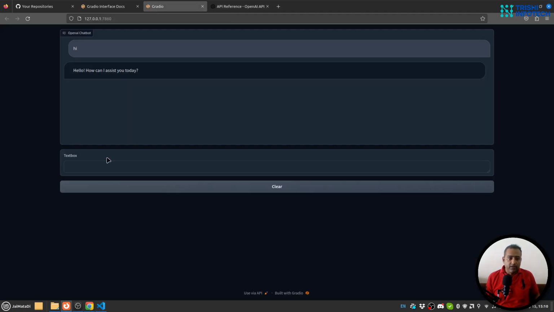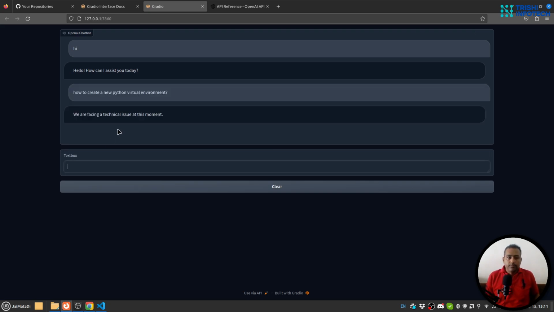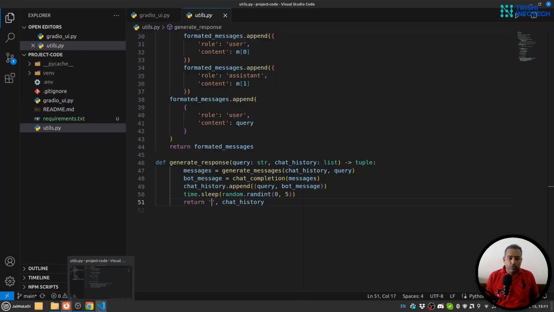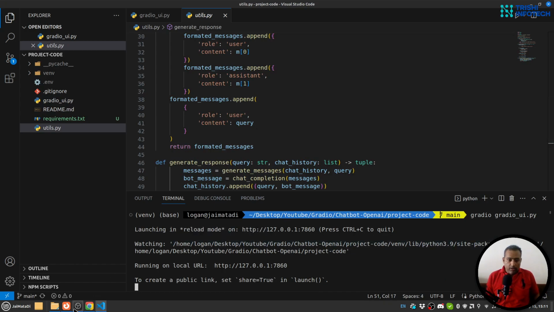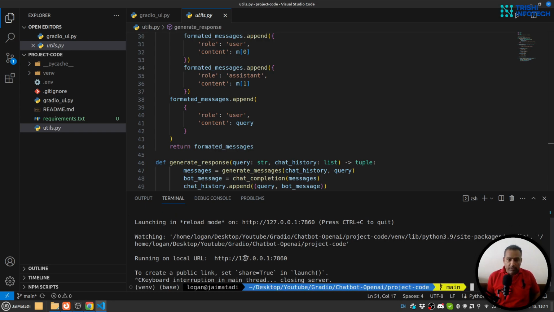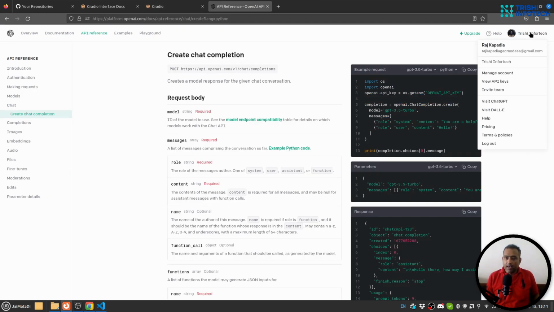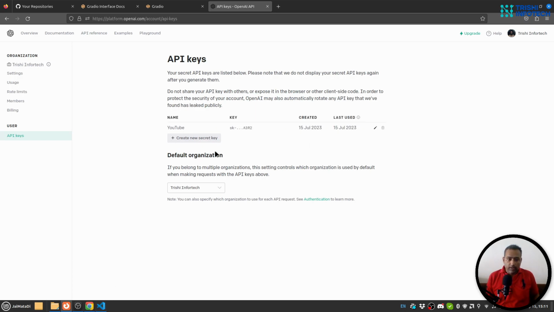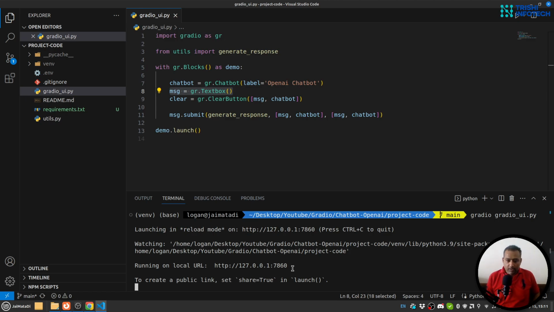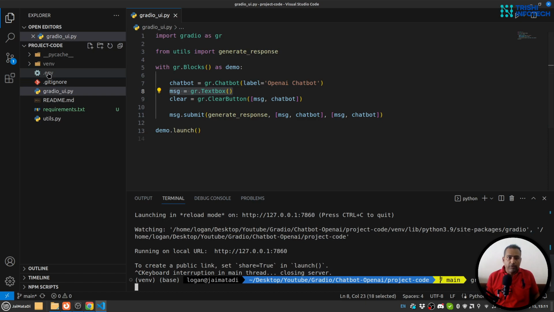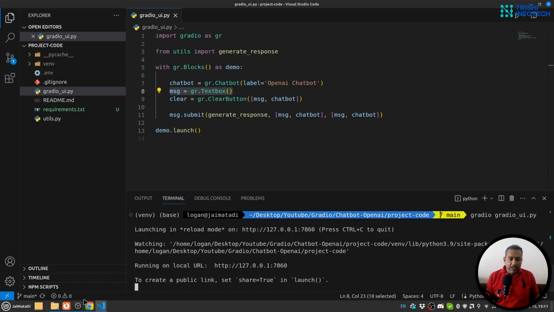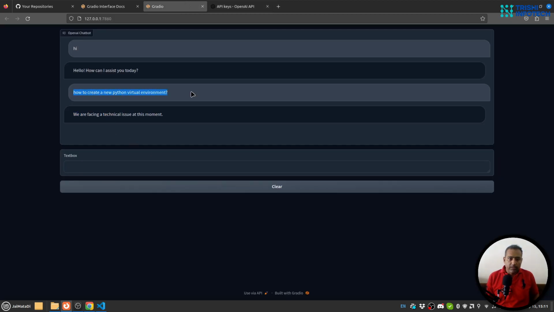So now we can test it, like how to create a new Python virtual environment. Oh, we are facing a technical issue at this moment. I'm not sure why. Let me just stop this and run it again. Maybe my OpenAI API key is the issue. Let me change that. Yeah, I have changed the OpenAI API key, and let me rerun again. So whenever you make changes to the environment file, you need to rerun the application. And hopefully, let me copy this again.